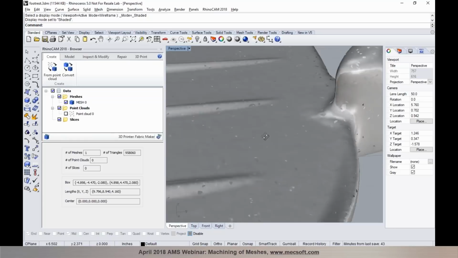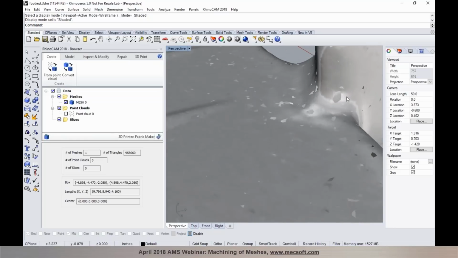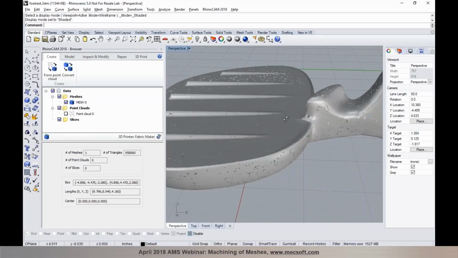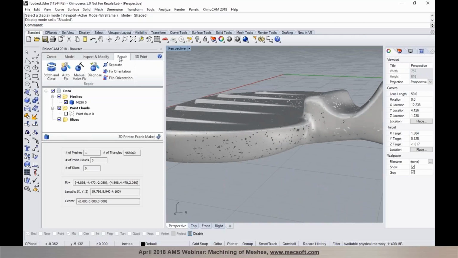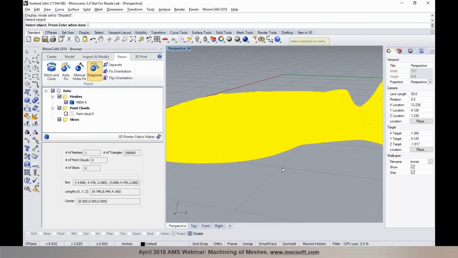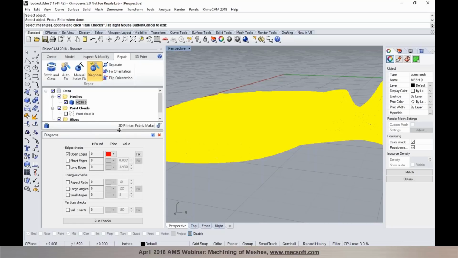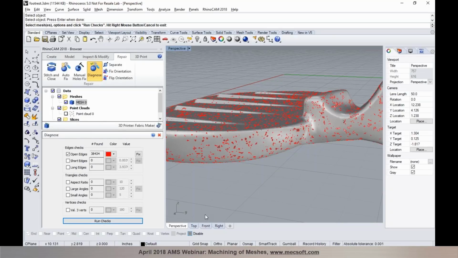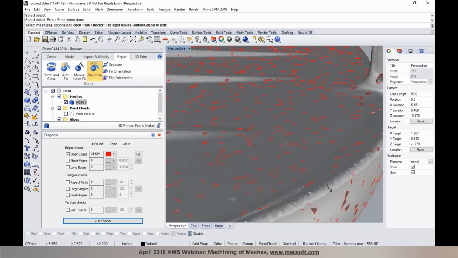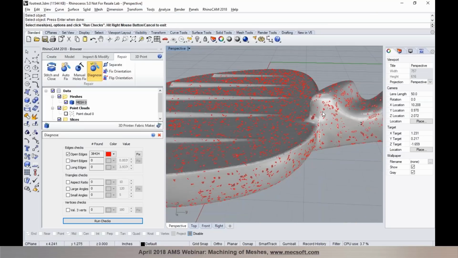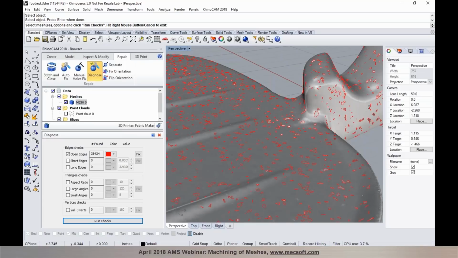Now if you view the mesh here, you can notice that there are several holes on this mesh model. You can go into the Repair tab and perform a diagnostic check to identify the holes. If you perform a check for open edges, you'll see there are over 38,000 holes on this particular model. Fixing each of these holes manually would be a very time-consuming process. It would probably take several man-hours to fix these holes.